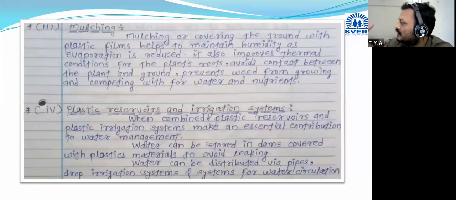Due to that, what will happen? Whichever water is there at the root of that vegetable or fruit or crop does not evaporate. It stays at the root of that crop. Due to that, humidity will be there and that crop will get the desired amount of water and will grow with high quality. Here I have mentioned that it also helps to prevent weeds from growing.